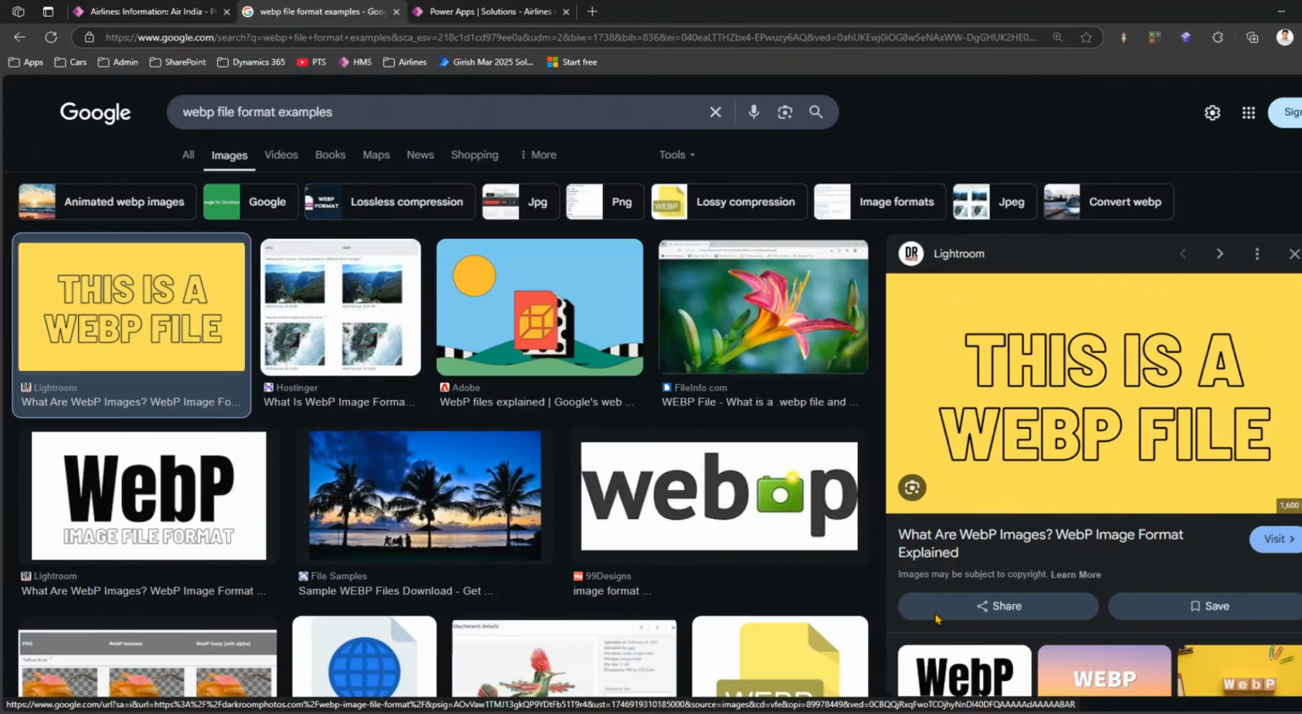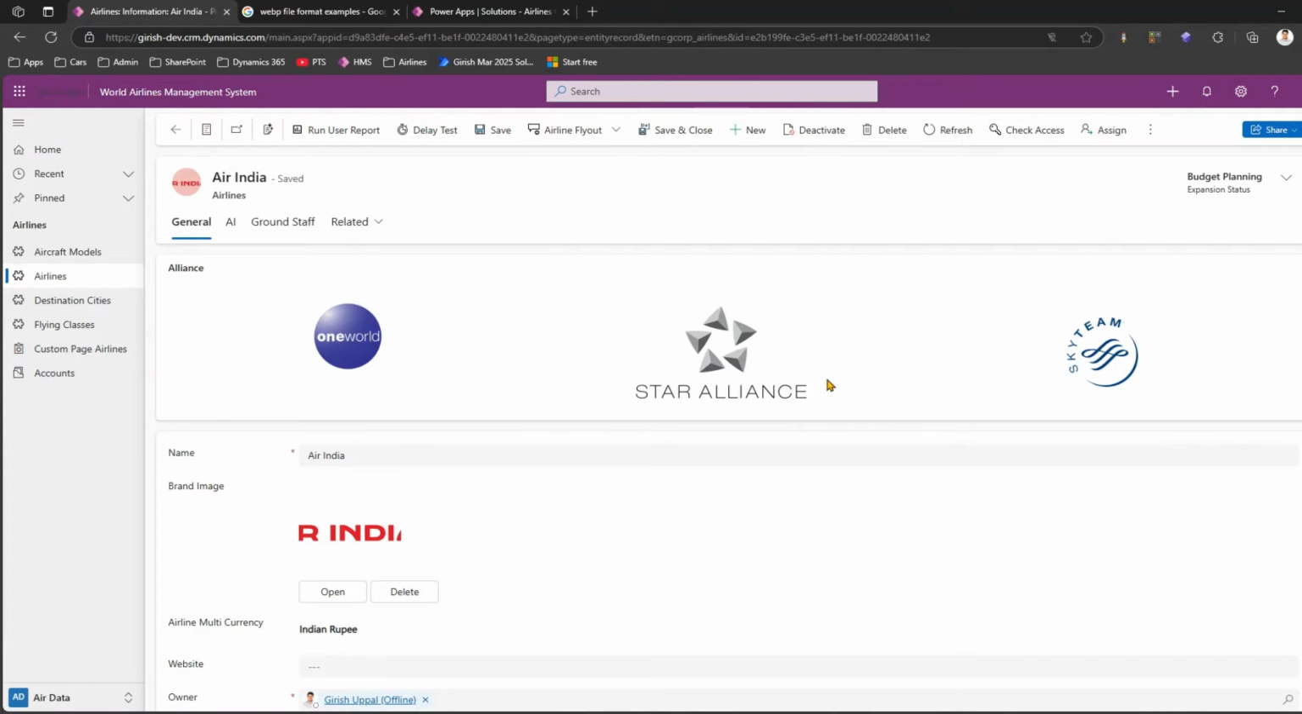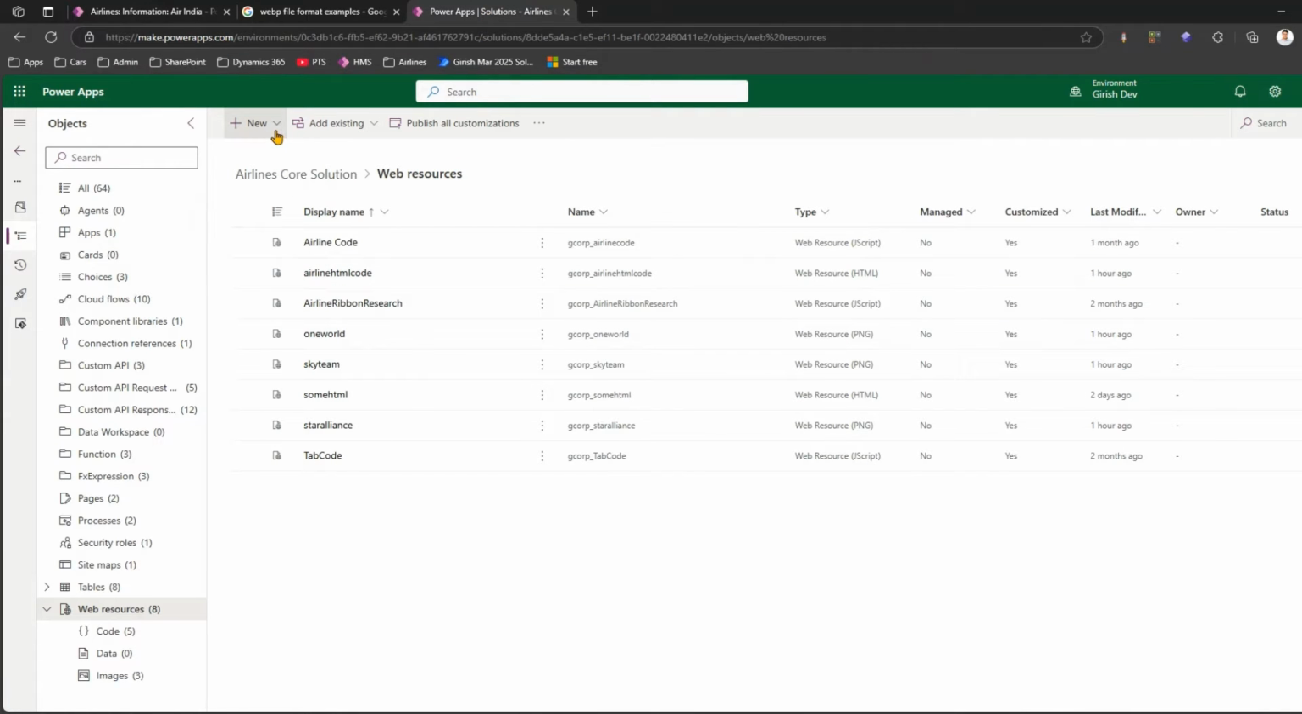Take for example, if you're working on an application and searching for some image, and you want a JPEG or PNG image, but you find only an equivalent WebP file, how do you utilize that within your application? One classic example would be Microsoft Power Apps. If you want to add an image in your model-driven app, like the images I've added in this application, these images are JPEG or PNG, because Microsoft supports a limited set of image types in Power Apps.